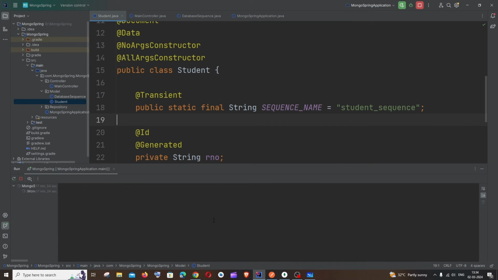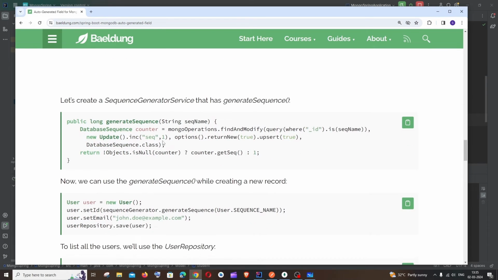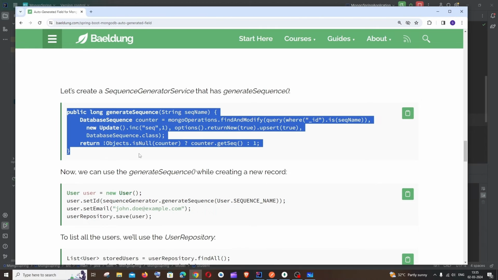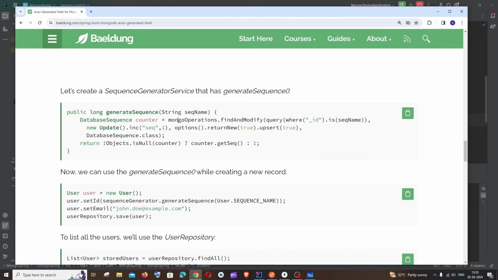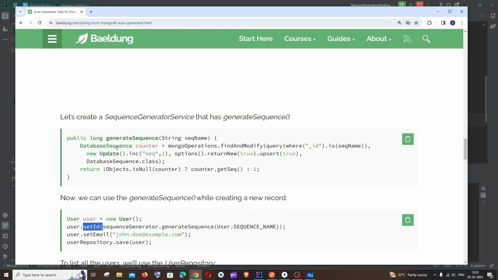So now we are done with this. The next thing is to scroll down, creating a new record. I think this is the place where we'll be inserting a new value in our table. In their case they used user, in our case it's going to be student, and this is the function that we need to include in our code. This function gets the count from our table, updates it by 1 and gives us the value, and this value is then set as our ID. So that ID is going to be somewhere here, this ID. And this function is quite complex.